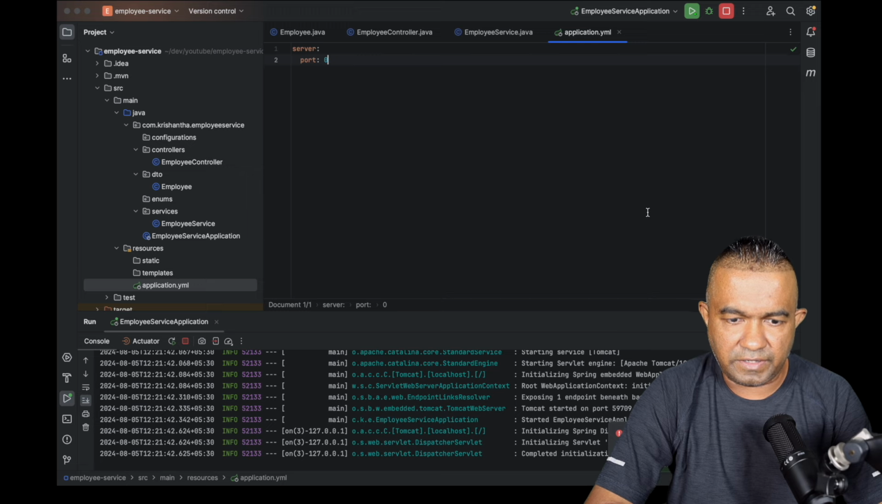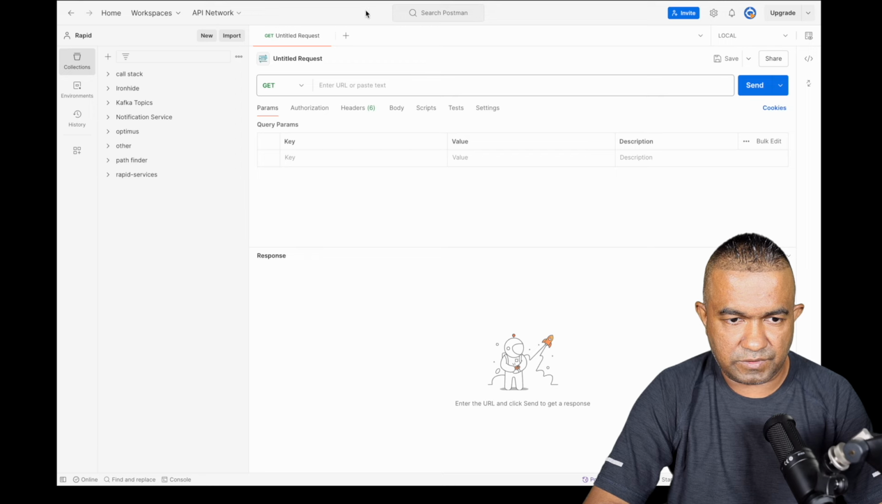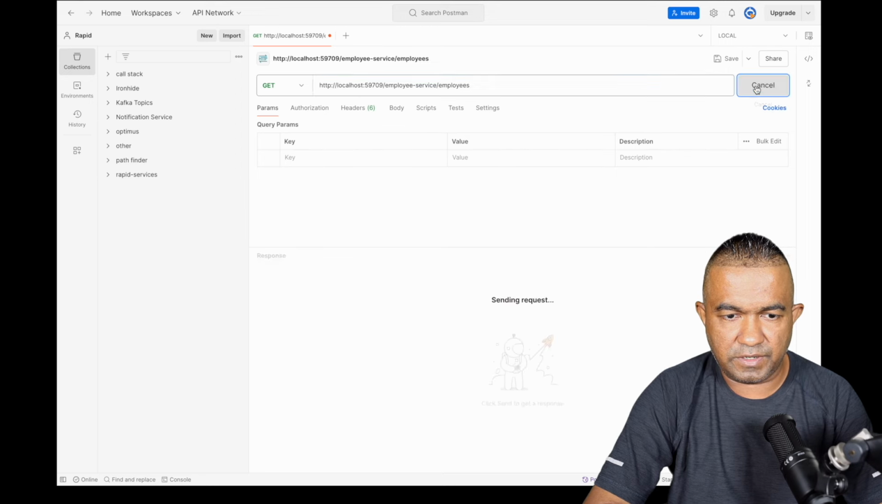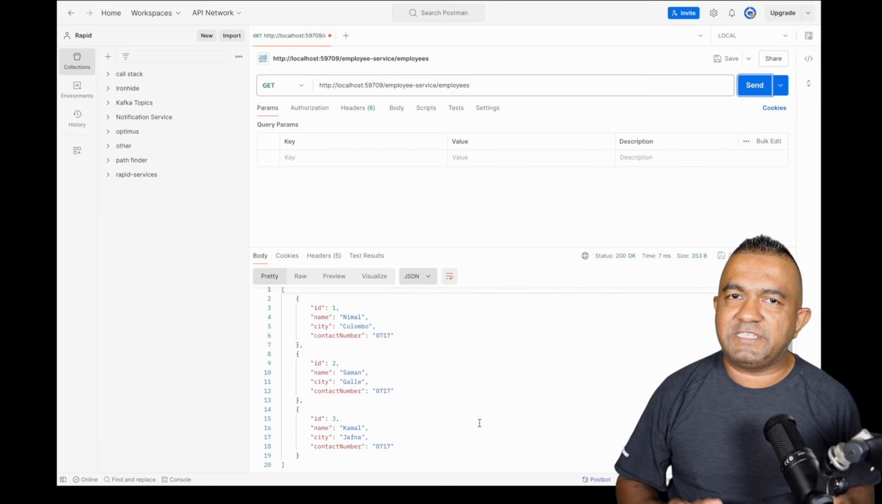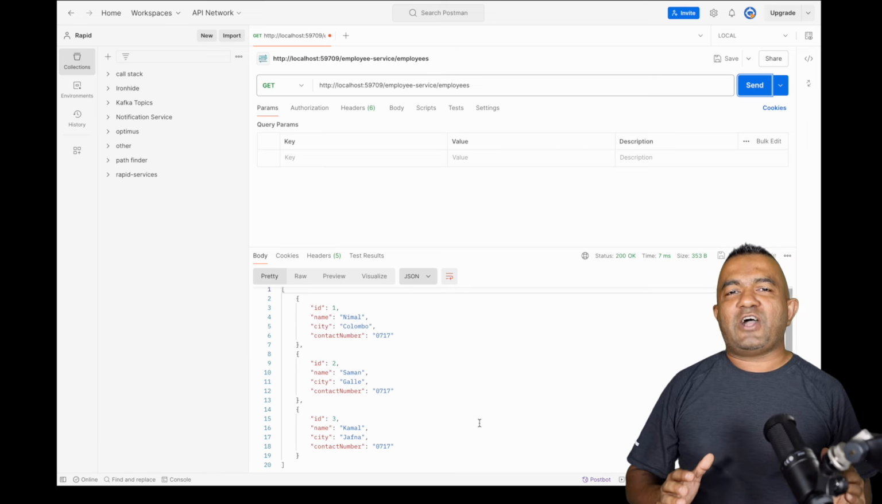Okay, so it's running on this port. So let's go to Postman, change the port and run this, and I get the response. Now we get all the response. That means our services work as expected. Now the real drama starts.